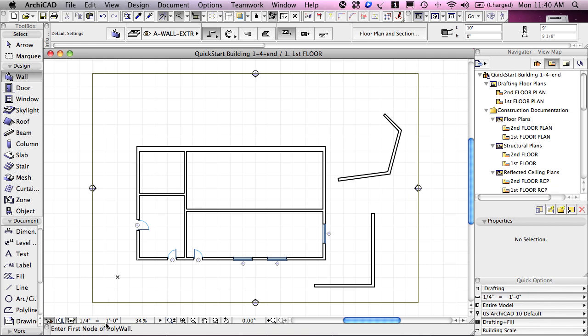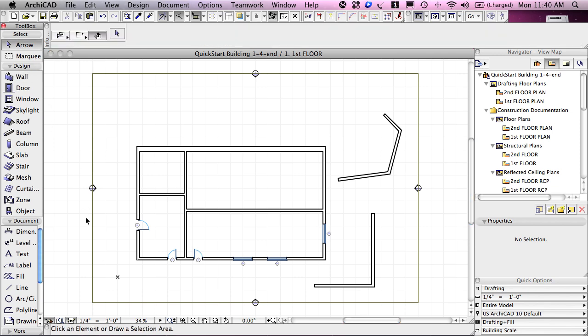Now the status bar here will switch when I go to the arrow tool. It'll say click an element or draw a selection area, so it's giving me some guidance.